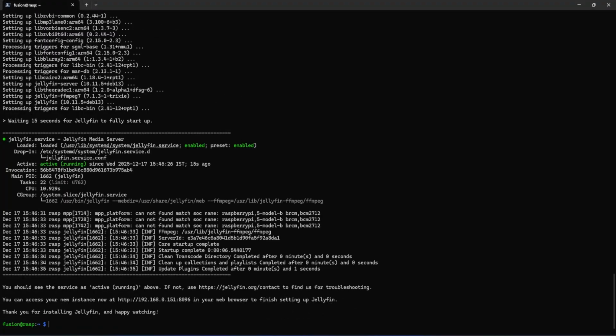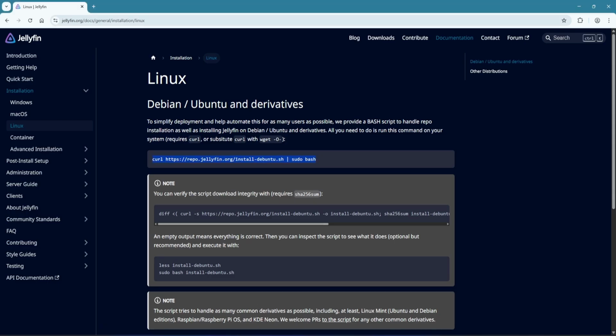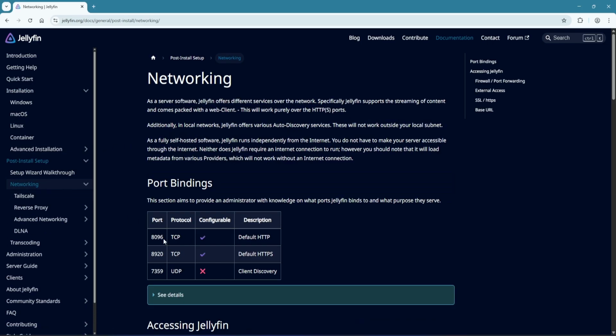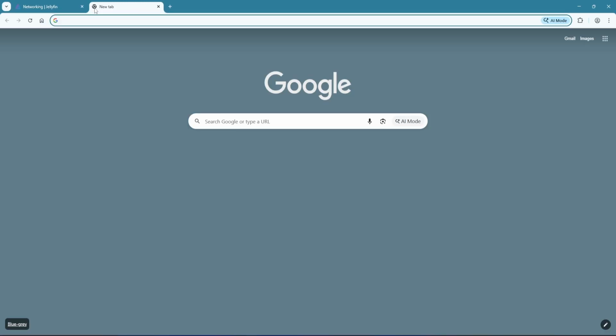Okay, so the installation is complete now, and now we should be able to access the Jellyfin web interface from the web browser. And to access the web interface, we need to know the port number for Jellyfin. So from the documentation page, click on post install setup. Now click on networking, and the port number is 8096 for the default HTTP mode. So on a new tab, type the IP for your Pi.